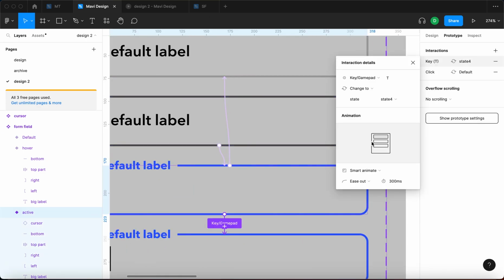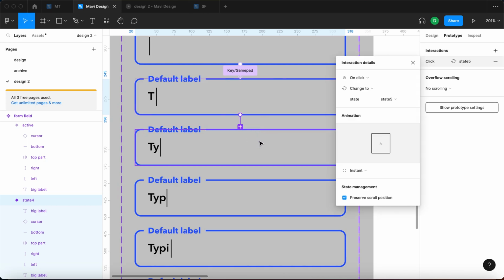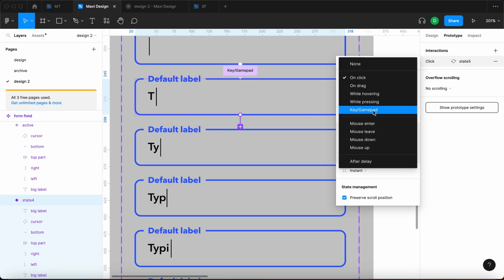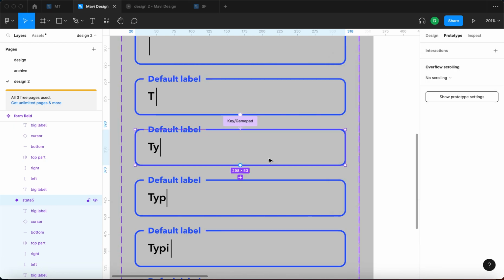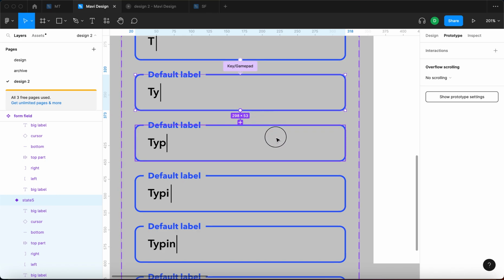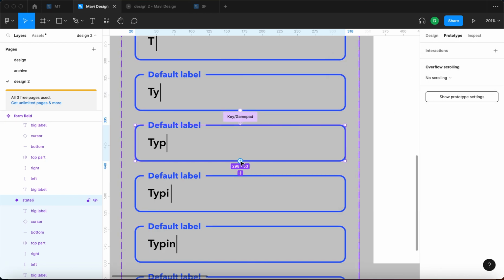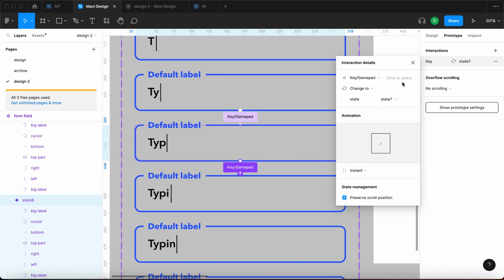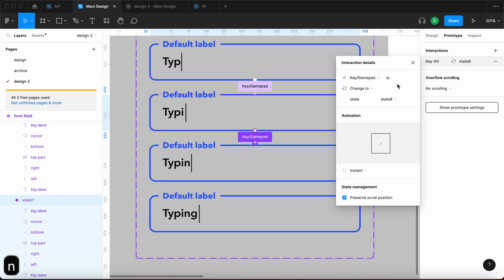Here's the thing: instead of smart animate, I'm going to do instant. This is just going to be instant. Then I'm going to continue on to the next letter. So when I connect this T state to the TY state, this is again key gamepad, and it's going to be Y. When I press Y, I go to this state. Similar logic to when you're actually typing into an actual form field. So again, key gamepad P, instant, and I'm going to continue working on this, key gamepad, and then another one right here, key gamepad, click to select N, and then this one would be key gamepad G.